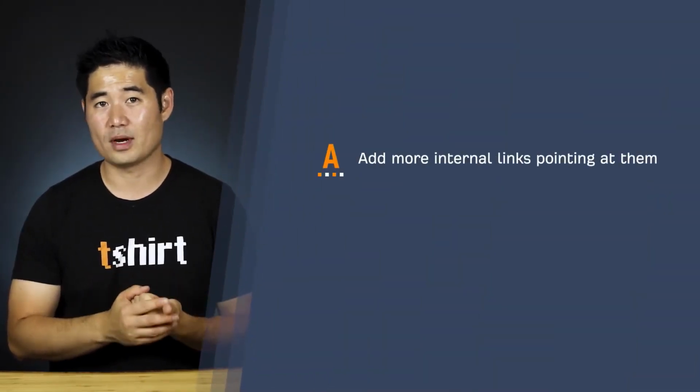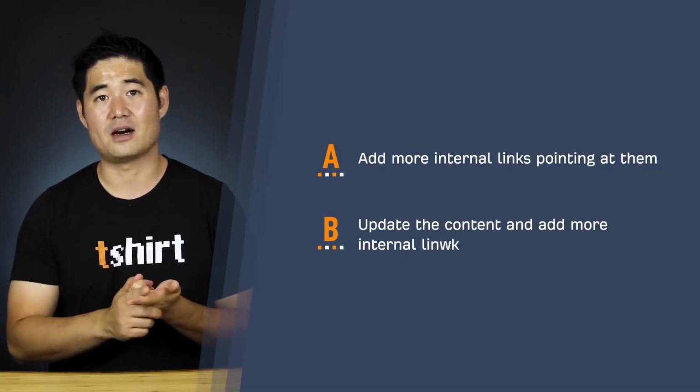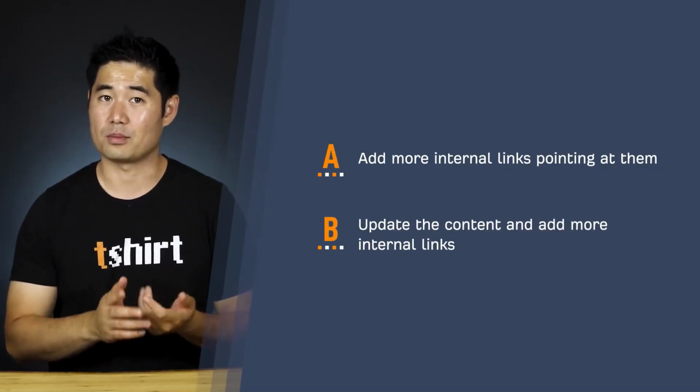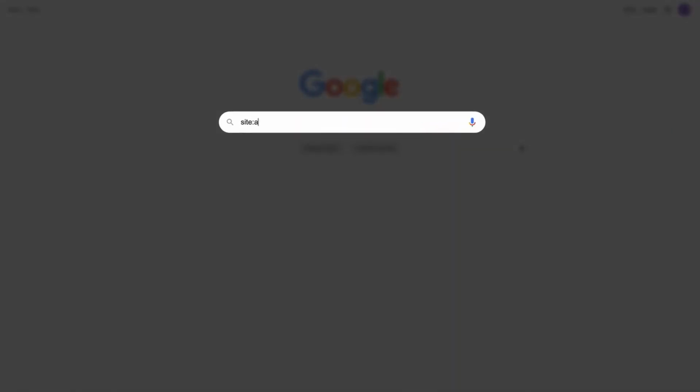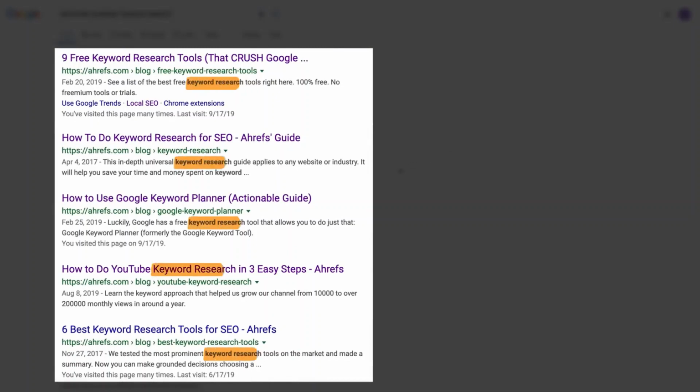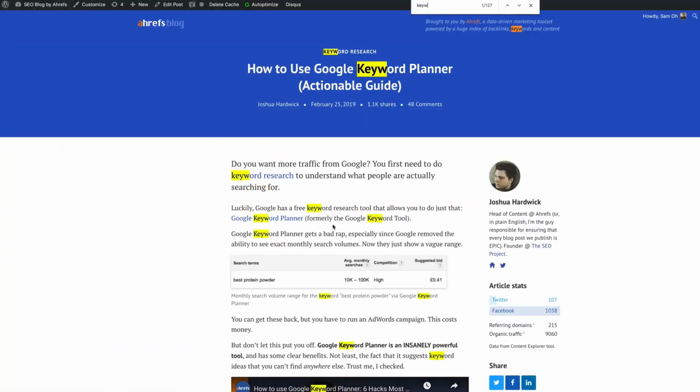Now, if you find pages that are worth keeping, then it'd be advantageous to either A, add more internal links pointing at them, or B, update the content and add more internal links where appropriate. For example, if we had an old post on keyword research that was out of date, we'd first update our content to make it relevant to today. Then we can go to Google and search for something like site:"your domain", and then I'll add keyword research to the query. This will show you all pages on your site that include your target keyword there. Just visit the pages and add internal links where it makes sense.